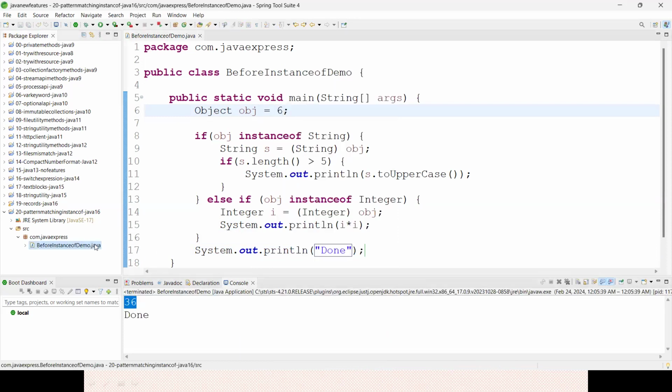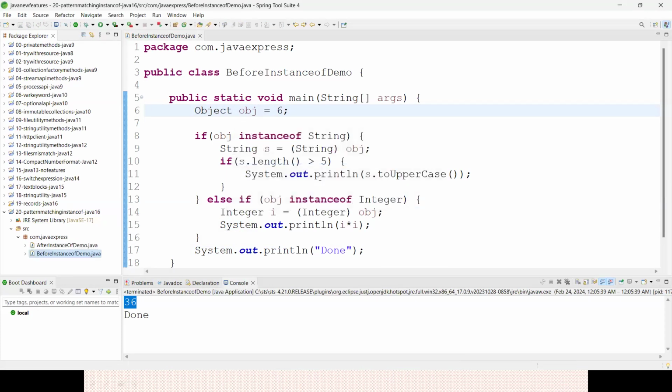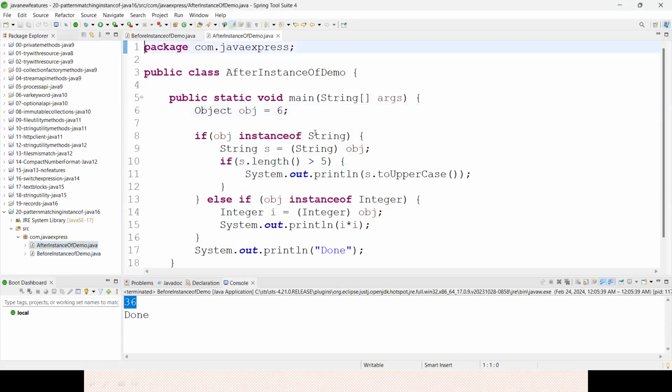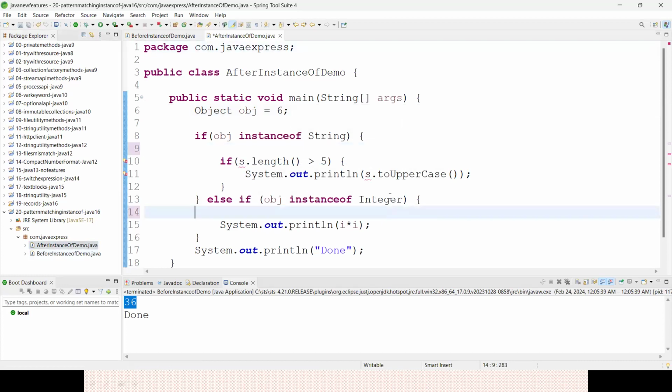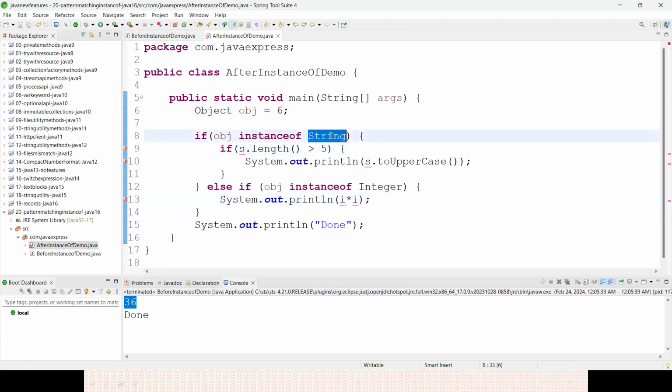Now the same example, typecasting we can remove guys by using the newer approach. In the instanceof demo, simply remove this one. Here also we can remove. Then how to define this? In the newer approach, after the String data type define a variable. Yes, that's it. Here after Integer define an i variable. Even typecasting you no need to do.